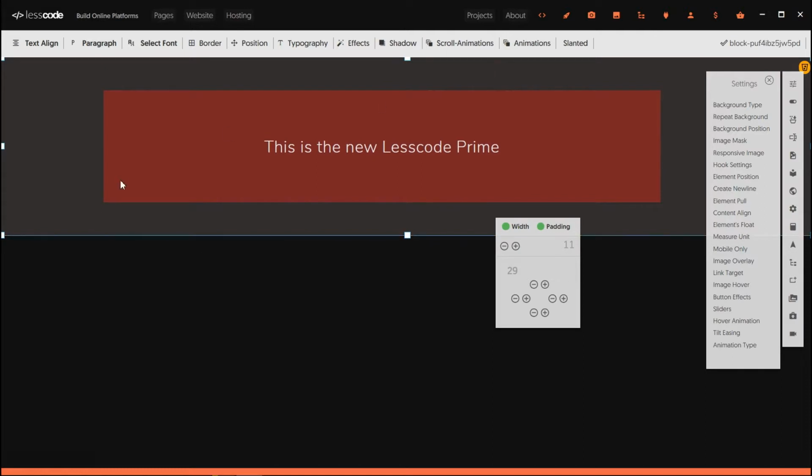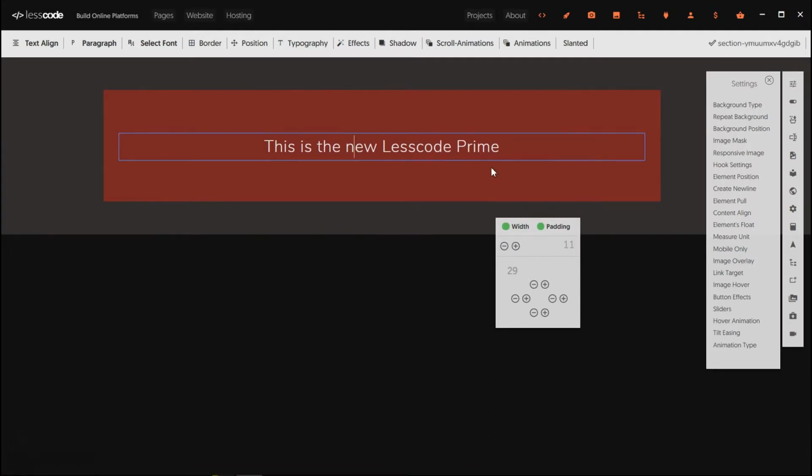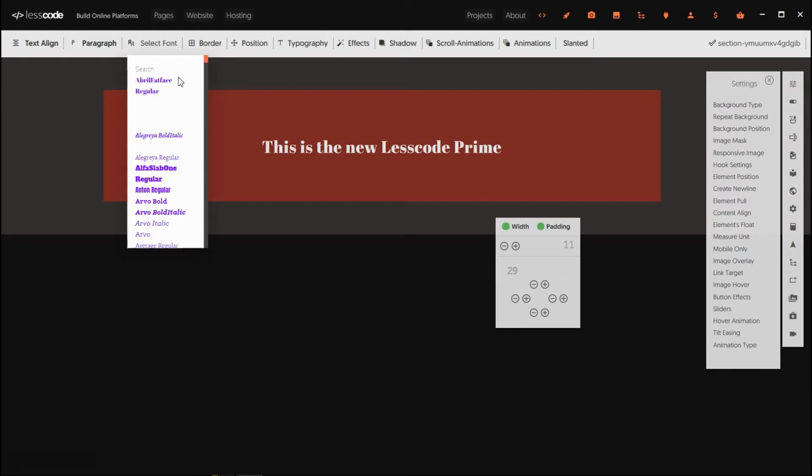Also, once that is done, one of the things that we want to do most of the time is probably work on text, right? So let's select this text and let's go to our font selection. So you go to font here, and then you can go through all these fonts that you want to select. So let's go through that.